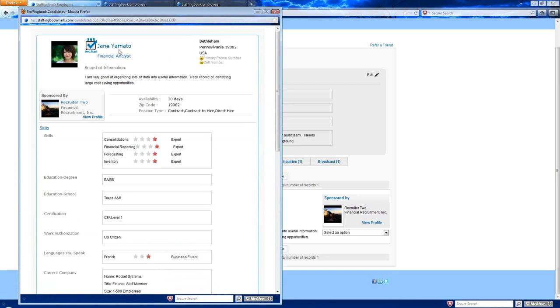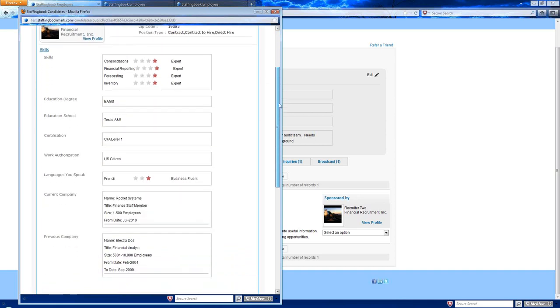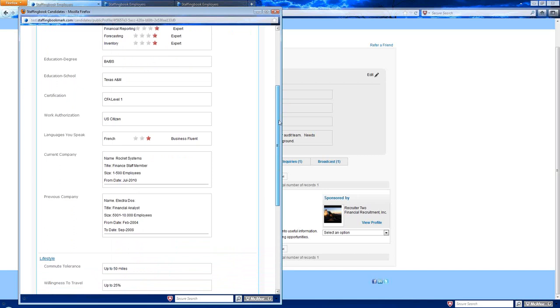And so you have the candidate, photo, a bit of information. You still don't have cell number and phone number for candidates. We try to protect their privacy as well. Skill sets, information such as citizenship, education, current company. Portions of this information are protected prior to there being an agreement between all the parties.